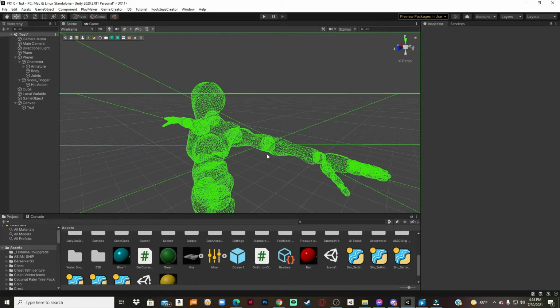doing a quick tutorial today on Game Creator, and later on we'll also be covering Playmaker, two visual coding assets, both available on the Unity Asset Store.